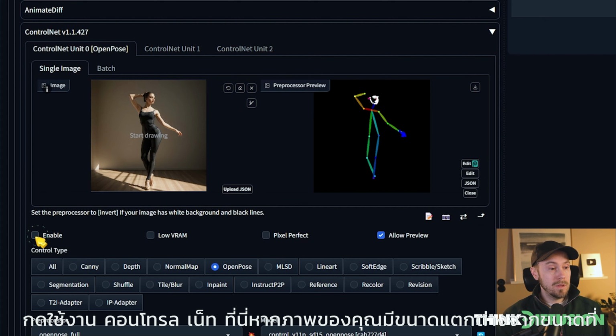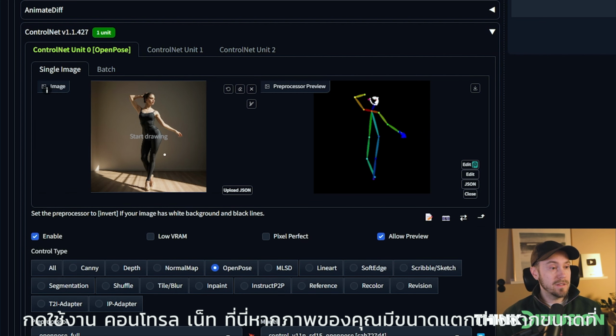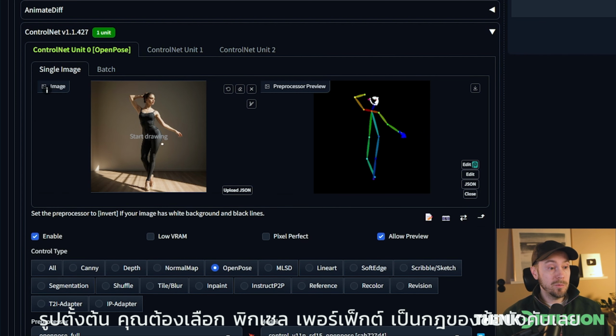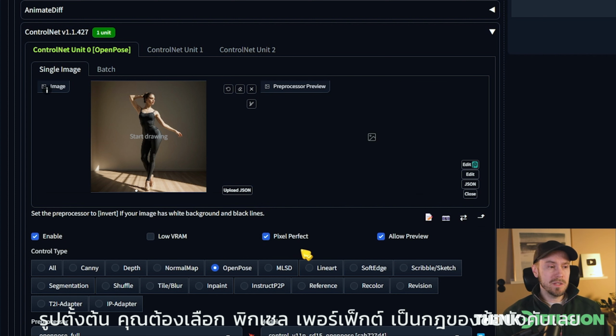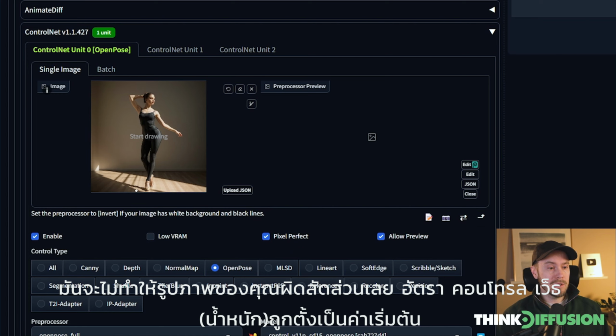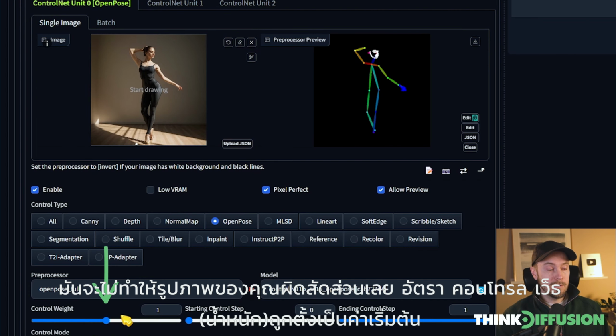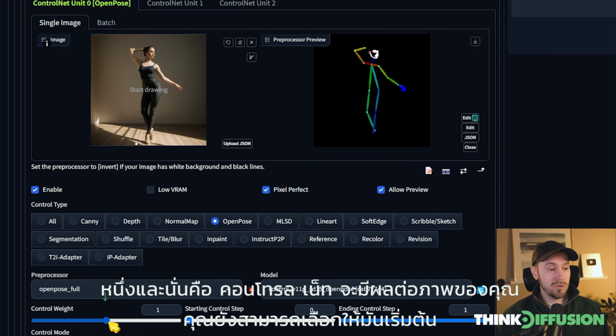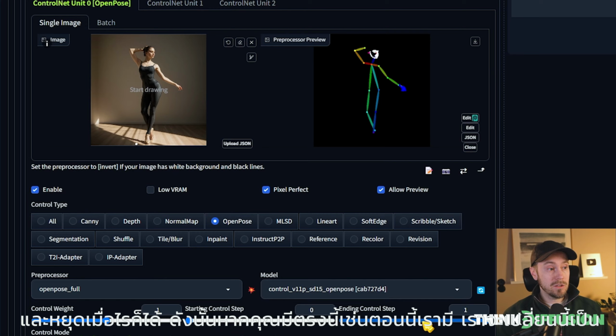Now we're going to enable the ControlNet here. If your image is different from the size that you're going to output, you need to select Pixel Perfect. As a rule of thumb, you can always use Pixel Perfect. It's not really going to mess with your image at all. The control weight here is default at 1, and that's how much ControlNet will influence your image. You can also select when it starts and when it stops.